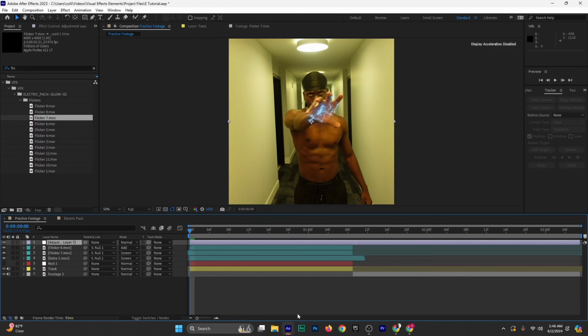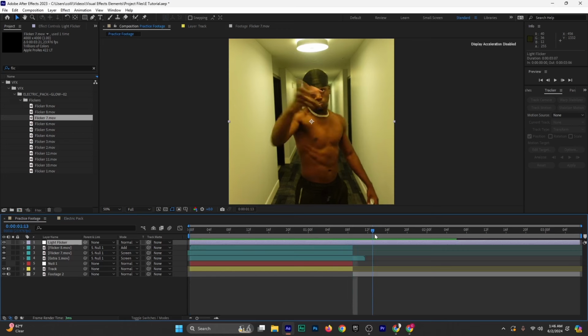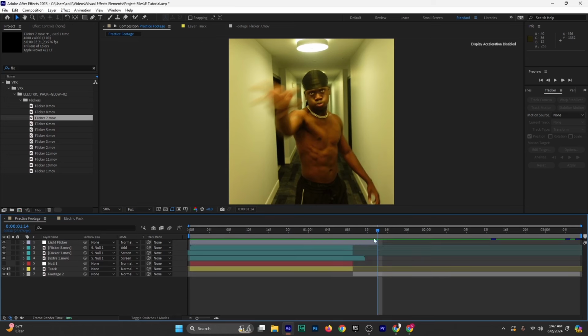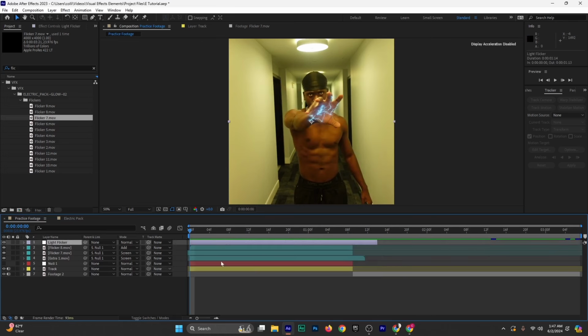Once you've added the adjustment layer, right click it and rename it to light flicker. Again, it's very repetitive. If you've seen most of my tutorials, I teach you the same exact stuff over and over again. Light flicker. Move this time indicator all the way to the very end where the lightning stops, around right here, hit Control-Shift-D and split the layer so that we have this light flicker.